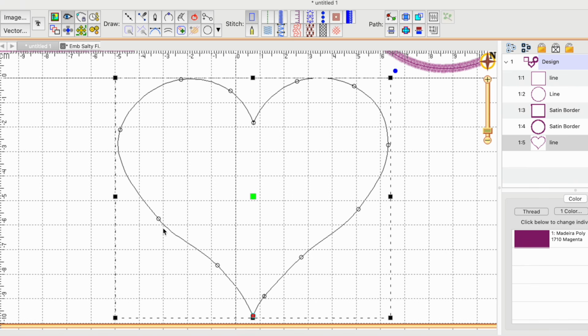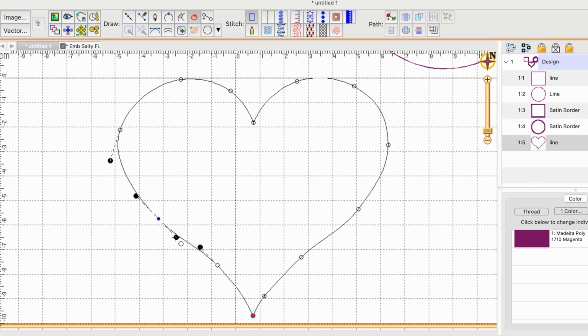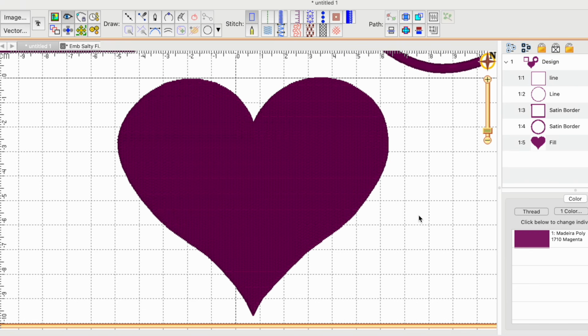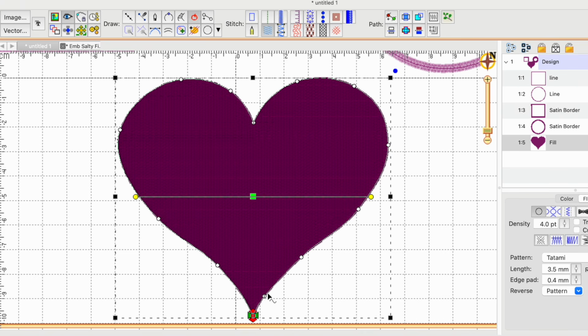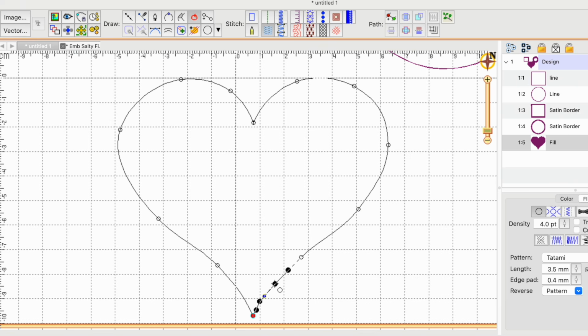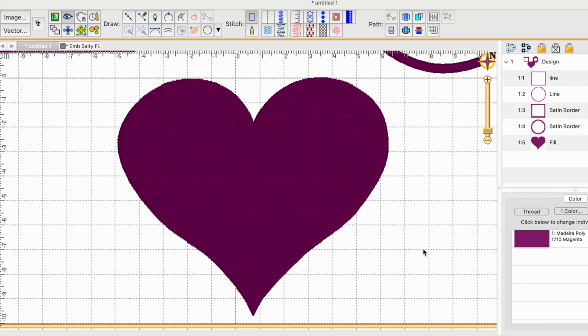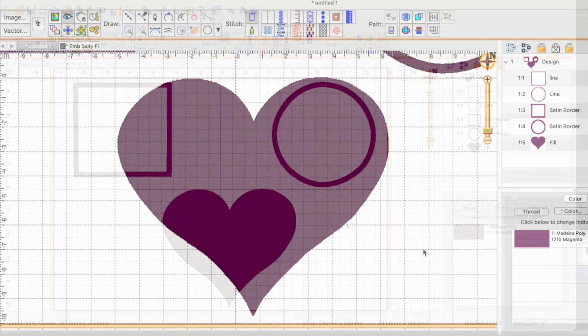Now I see a little wonky thing there, so let's fix that. And then let's go ahead and fill this in. For now, let's just use a fill stitch to see how it looks. And that looks good. If you have little things like right here, you can go back and you can fix those points even after you add the stitches. And sometimes that's a good idea to do because once you have those fake stitches on there, you can kind of see a little bit better what it's going to look like.